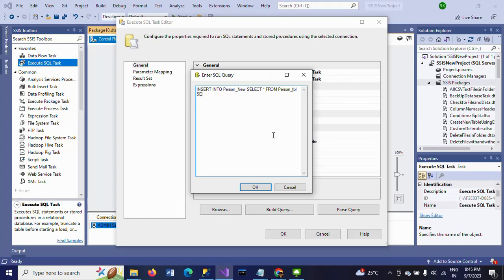I am writing @@ROWCOUNT. Select @@ROWCOUNT as number of records. So this is my statement. Once after inserting all 405 records into this table, it will show the number of records inserted by using this message.